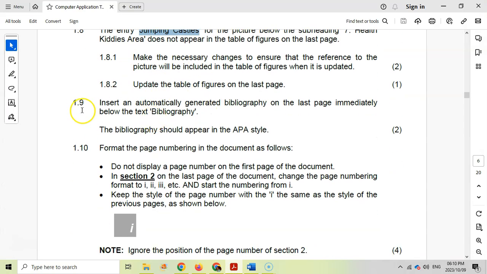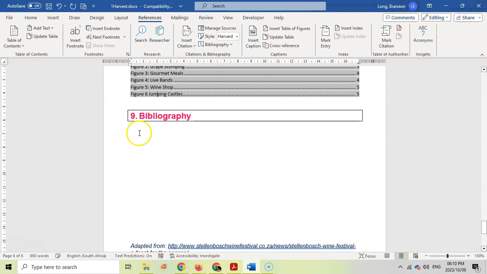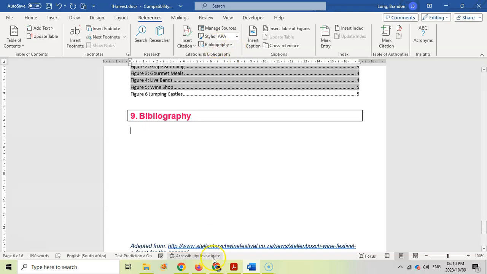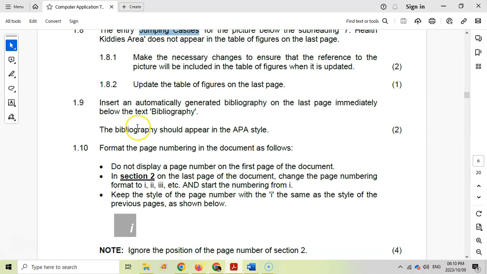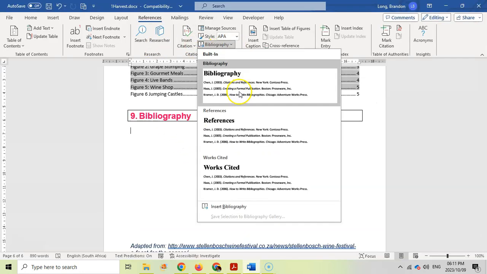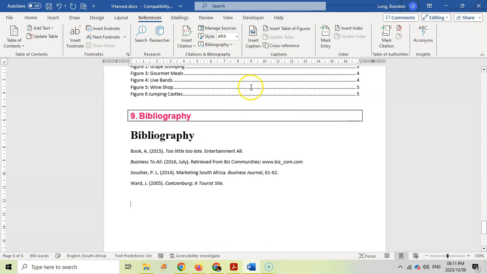And now 1.9, insert an automatically generated bibliography on the last page below the text bibliography. The bibliography should appear in APA style. Let's go have a look. So under the bibliography, you want to come here. We still add references. At the moment, you see Harvard is selected, but we're going to select APA. That's my APA style. And we're going to, just on the last page, insert one. So let's go insert one. So we're going to insert a bibliography. So there's bibliography, and we can select one. I'm just click the first one. Boom, there we go. So there's my bibliography.